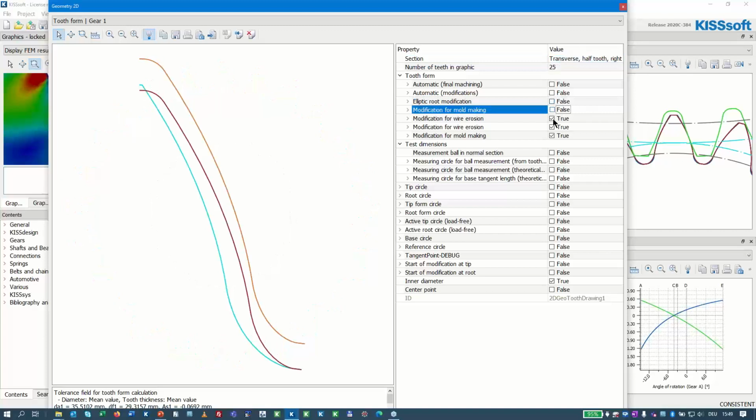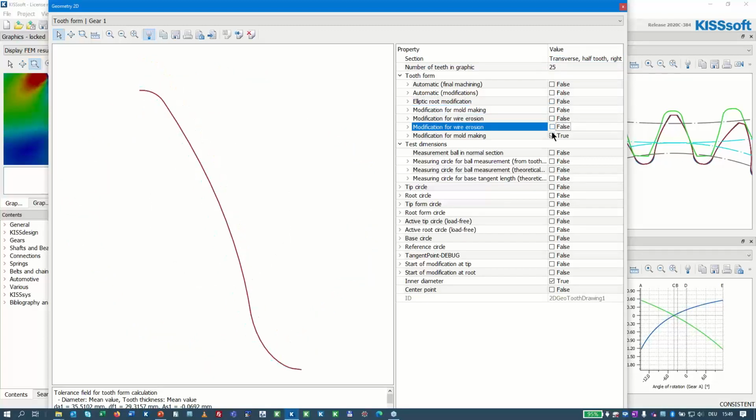And of course, only the final tooth shape. This is the rounding. That is the result from the rounding in the cavity. Down here we have an elliptical shape, and up here we still have a tip relief. Let me show you.